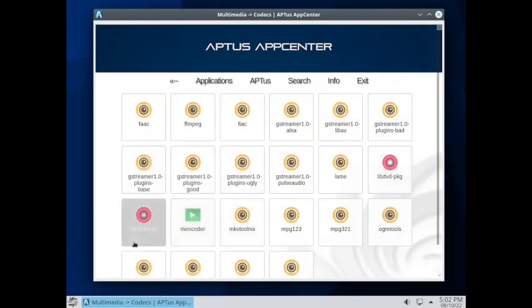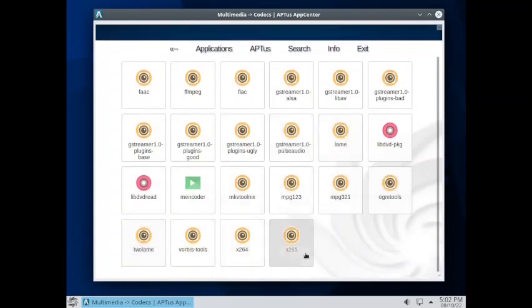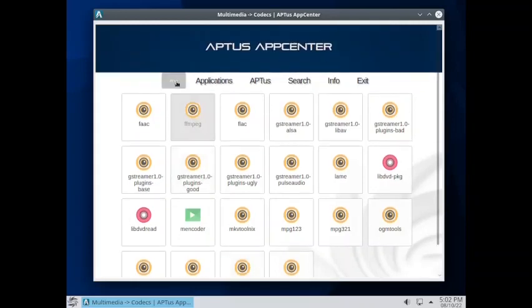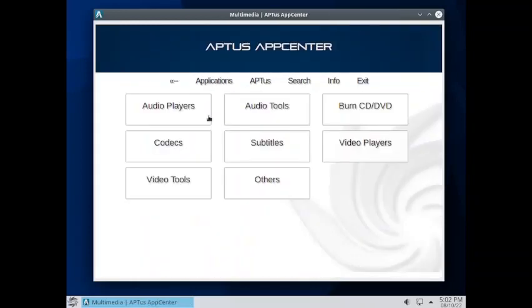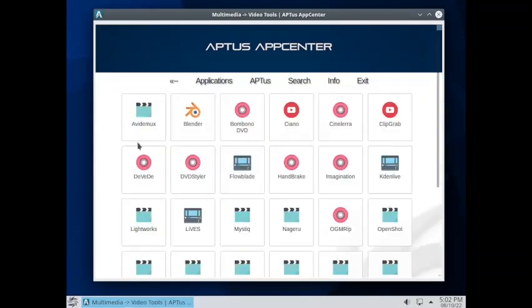Then you got mancoder, lib, DVD read, MPG 123, MPG 321, lame codec. All the codecs are there. X265 and X264 encoder, those are also available. Then let us check out the video tools. Very nice. So you see all the popular video tools are available: KDE Live, Flowblade, DVD Styler.